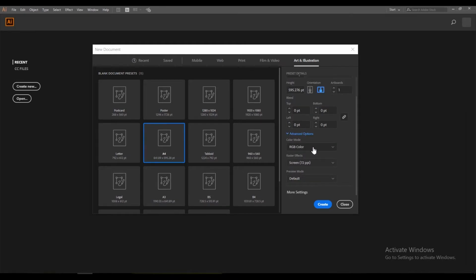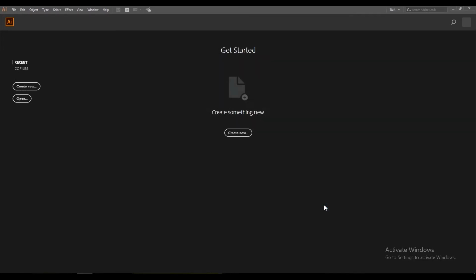And here's an advanced option. Here you can see RGB color and CMYK color. RGB stands for red, green and blue, and we'll talk about it later. I'm just going to keep RGB color for this one. And here you can select the screen size, screen, medium, high resolution. So I'm just going to select high, 300 ppi. Let's create.